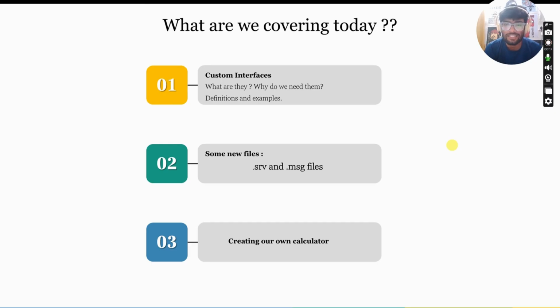This will be the third lecture, and let's recap what we have already covered. We have already covered where we use ROS, why we use ROS, and how to create our own publisher subscriber, and the basic definitions and implementations of topics and nodes.